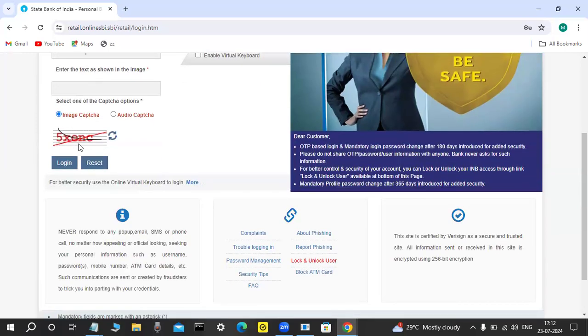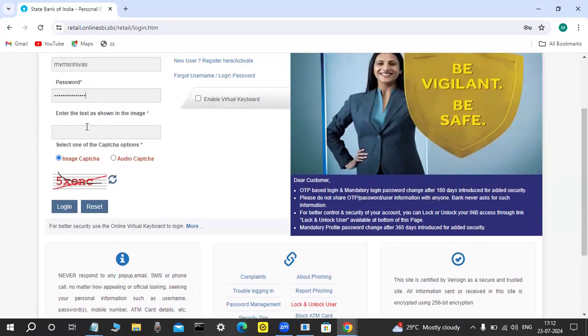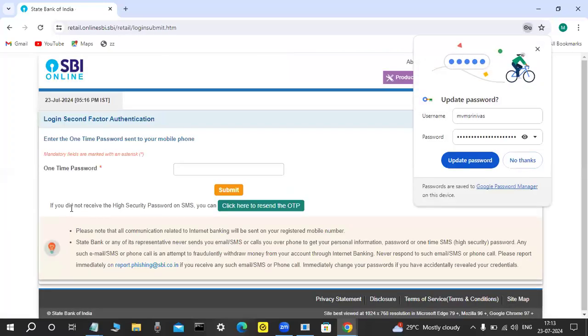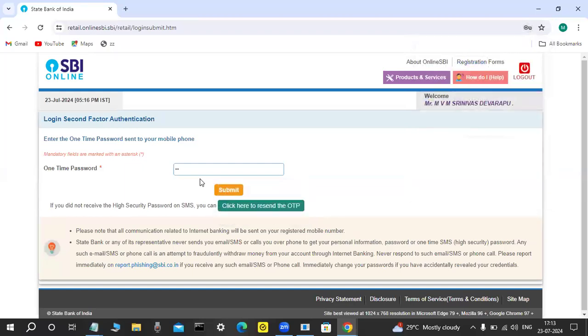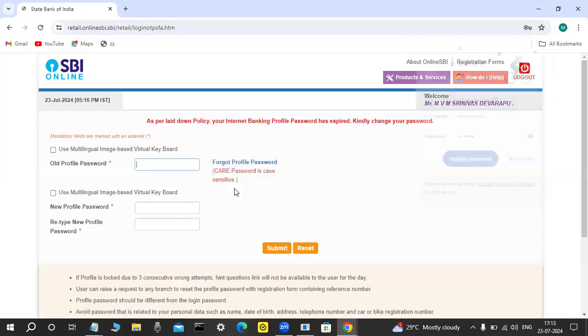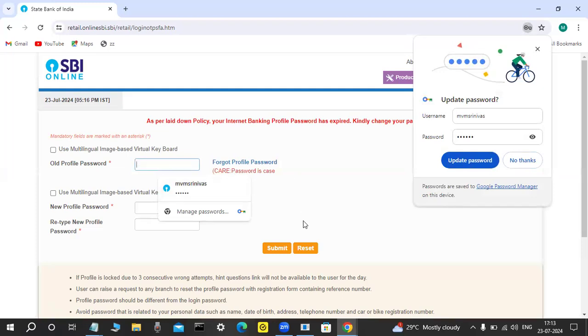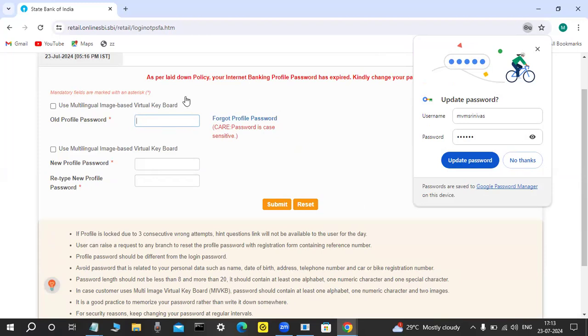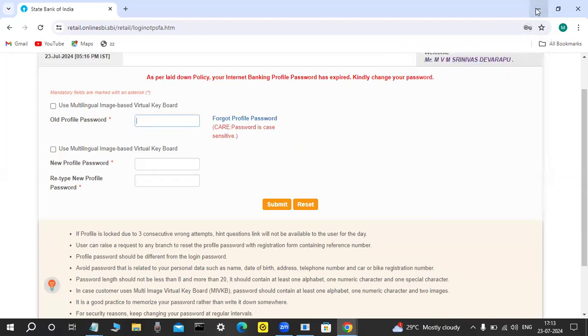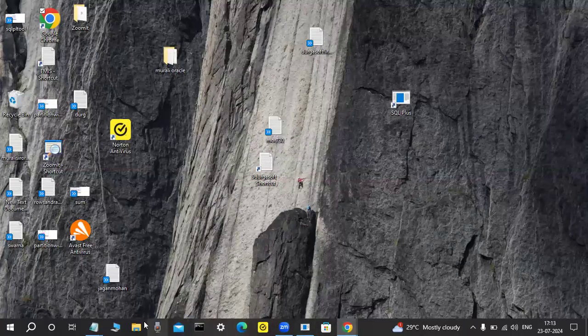But here, a CAPTCHA is there. For security purposes, you enter this CAPTCHA, and then only will it connect to the server. Again, for more security, as everyone knows, an OTP is generated on the registered mobile number. Whatever OTP I receive on my mobile, I enter. Then only am I connected to the server.